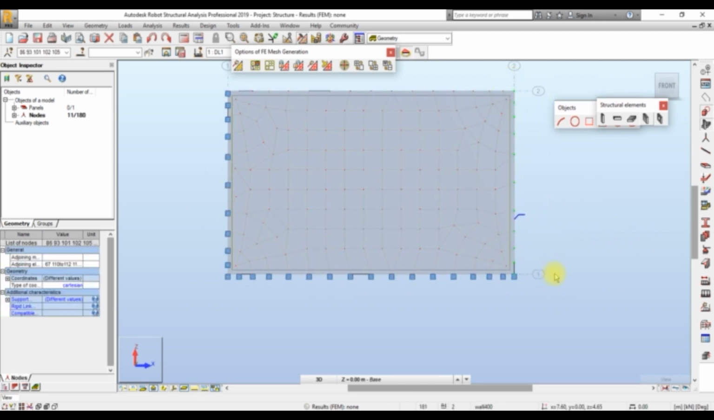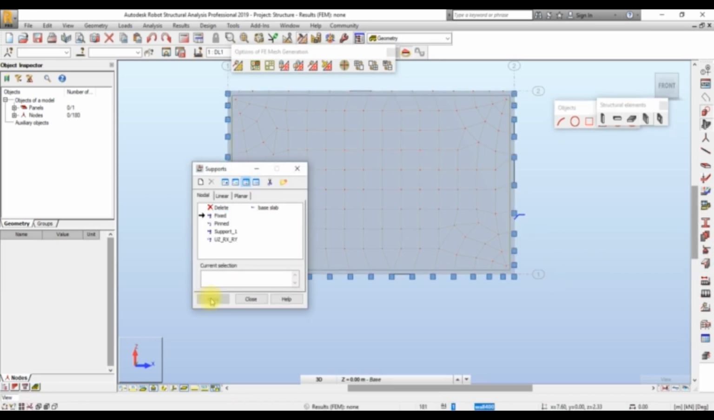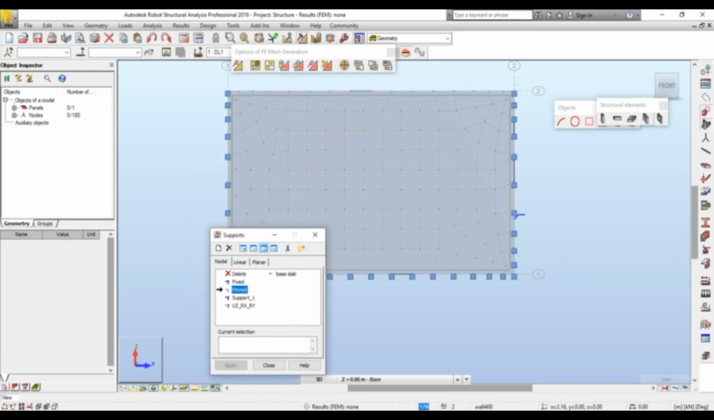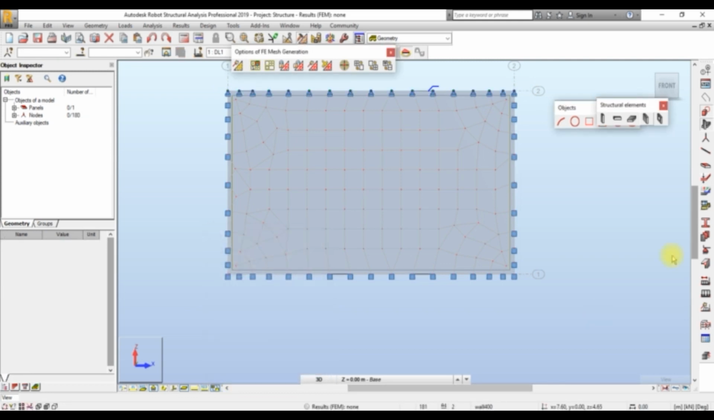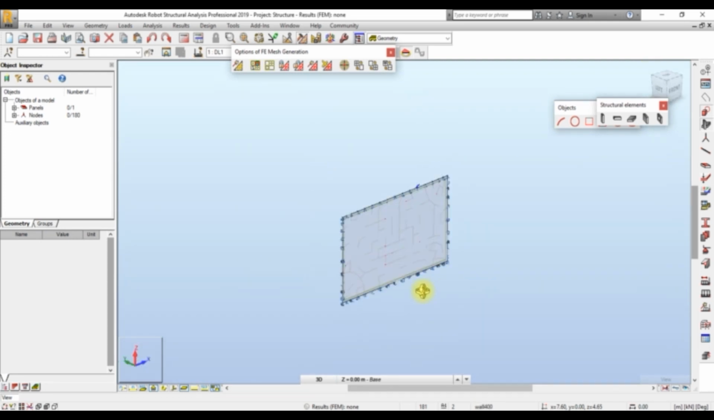Come here, click on support, you apply, then we pin the top, and just come and align the upper one, then you click on apply, then we click on close. You can view this structure better like this.